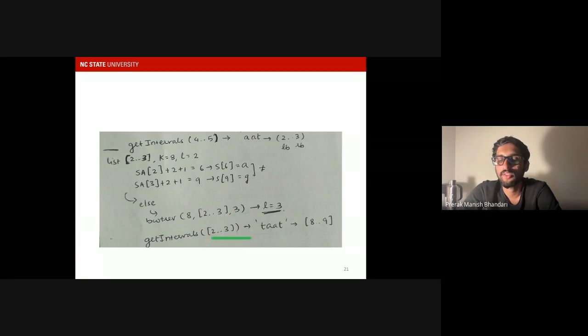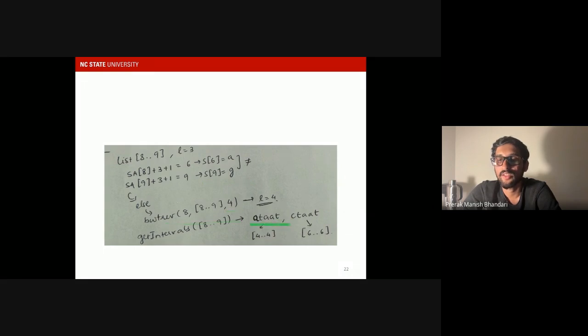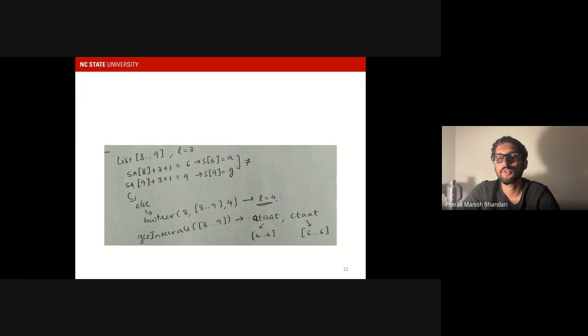So the get intervals for 2 comma 3 will return TAAT as the value, and the indexes for this will be 8 to 9. If you notice, every time we make the get intervals call, the character increases in length. So we have TAAT now. Earlier we had AAT, and just before that we had AT, and we started with T before that. Now we compute for list of 8 to 9, where we have the L value of 3, and we again get SA of 6 and SA of 9, which is A and G, which are not equal. We make the BWT reverse call again, this time with the L value of 4. So earlier we received TAAT, and now we received ATAAT and CTAAT. Now ATAAT comes in our suffixes at position number 4, so suffix array index of 4. CTAAT comes at position number 6 in our suffix array.